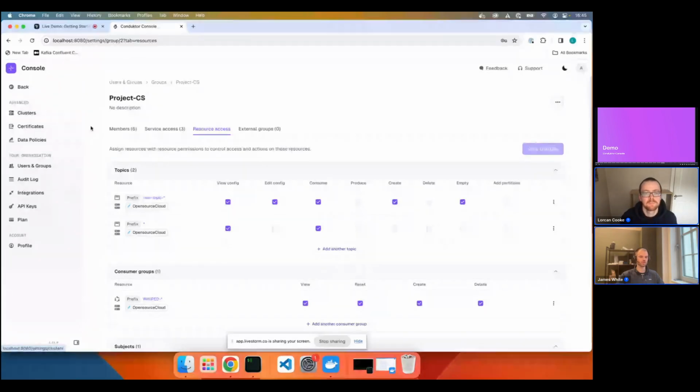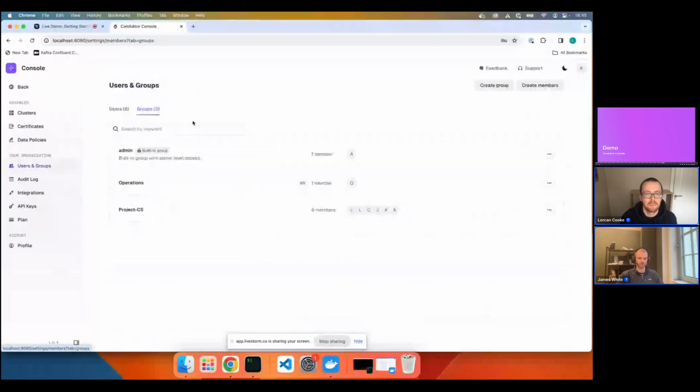Did you mention about the external group synchronization with the SSO provider? I think I showed it on the operations one. Got it. Okay, very good.